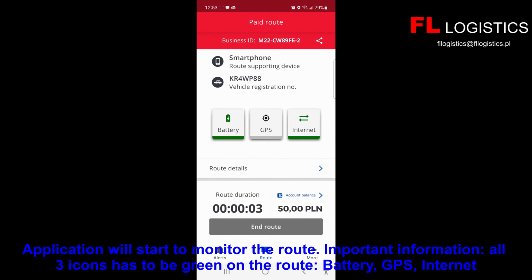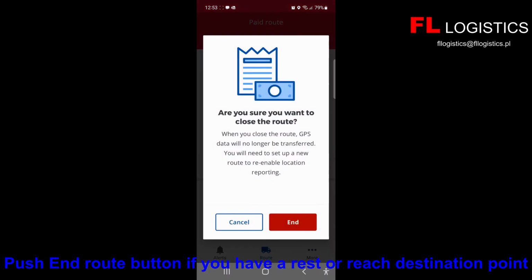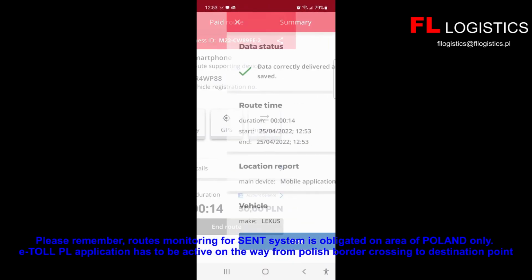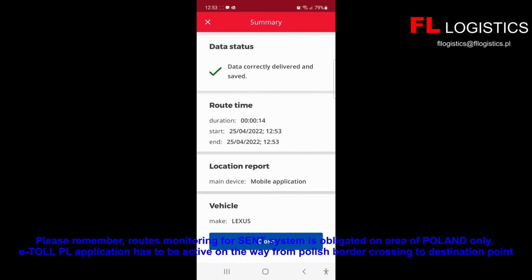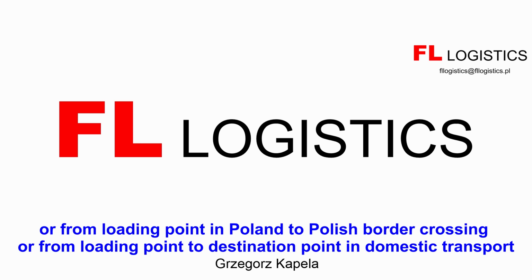Important information: all three icons have to be green on the route. Battery, GPS, Internet. Push the End Route button if you have a rest or reach the destination point. Please remember, route monitoring for the SENT system is obligatory on the area of Poland only. The ETOL.pl application has to be active on the way from the Polish border crossing to the destination point, or from the loading place in Poland to the Polish border crossing, or from the loading point to the destination point in domestic transport.